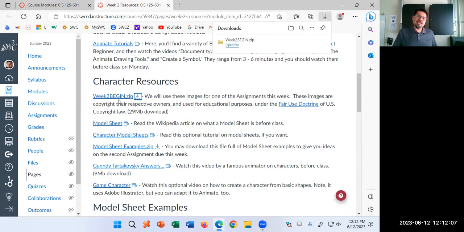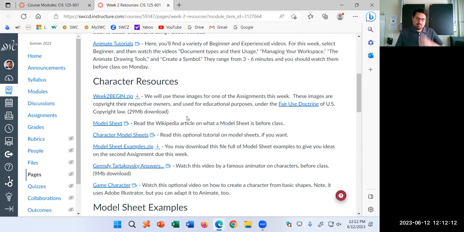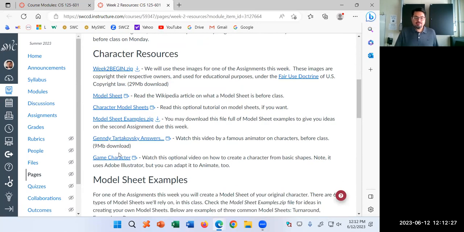This week, we've got a couple of files here that I'm going to give you, which is going to be part of the assignment. One of the assignments is going to be to practice using Animate by tracing drawings that already exist from someone else. And then also model sheet work. There's also a video here, which doesn't go there, that goes over here.